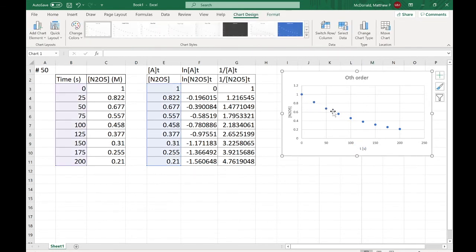Now, does this look like a straight line to you? It does not look like a straight line to me. So already, right away, I can say that this is not a 0th order reaction. Okay, let's look at 1st order.